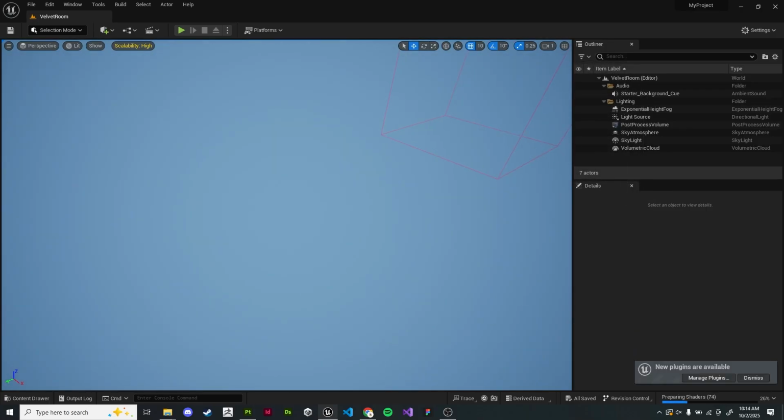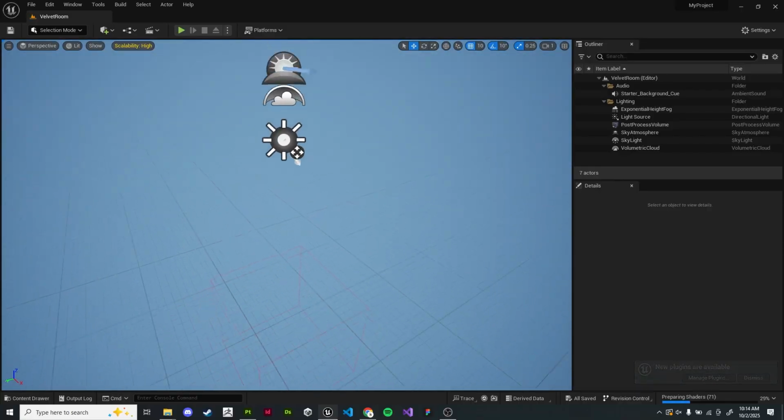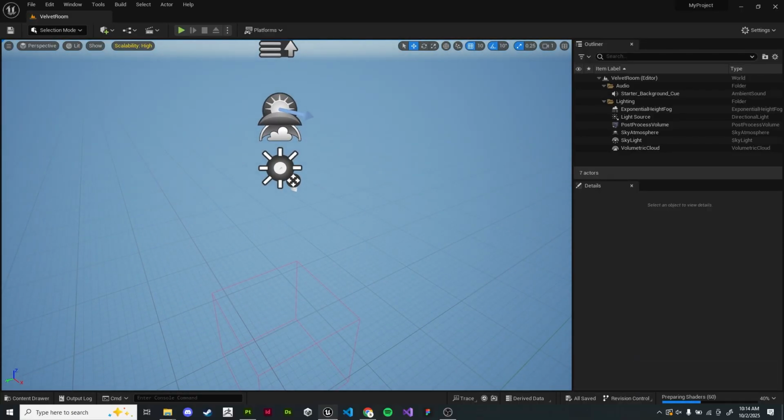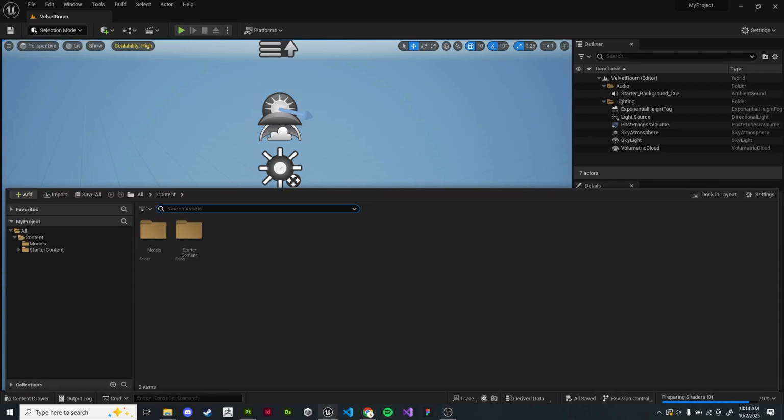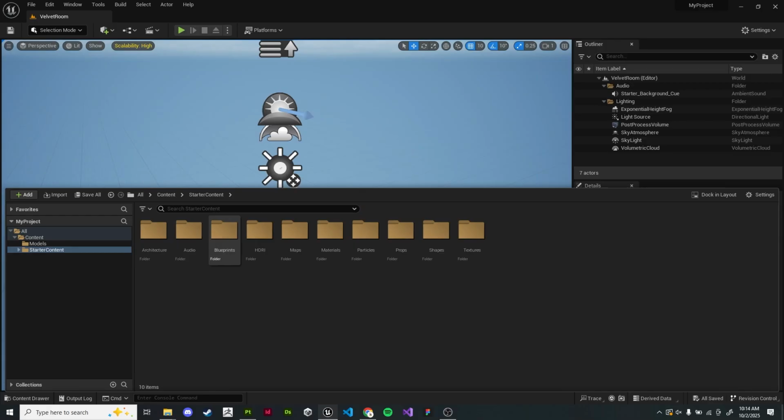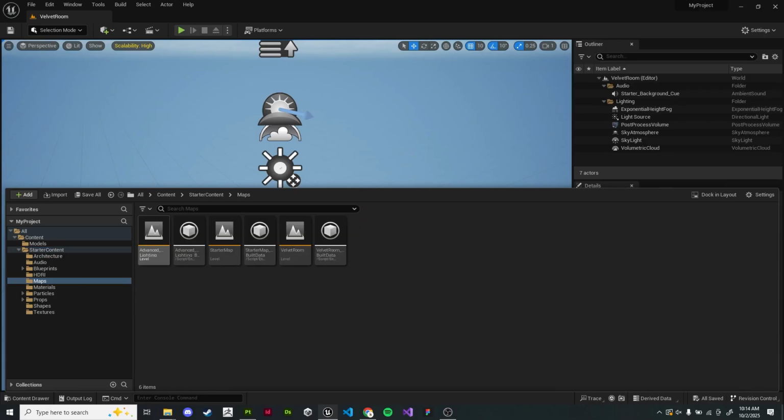All right, we have a project. Wow, look at that. Let's get started. So, welcome to Unreal Engine 5. Oh, this is my project from 2 years ago for a different class. So let's see if there's just an empty map we can use.